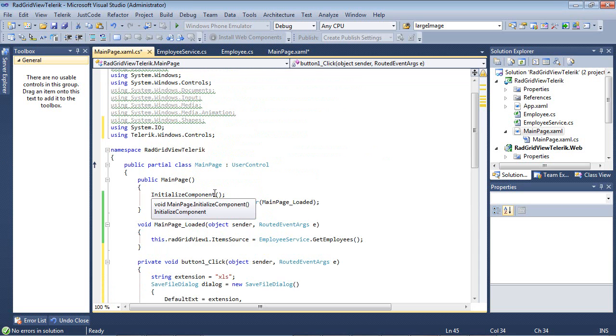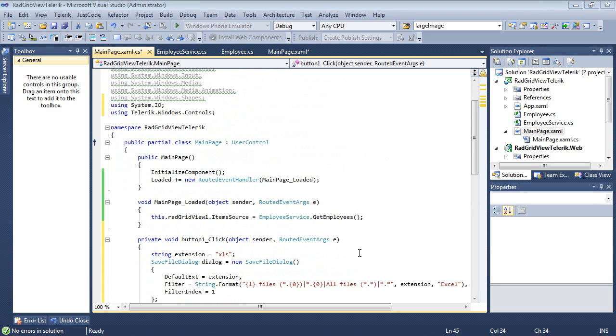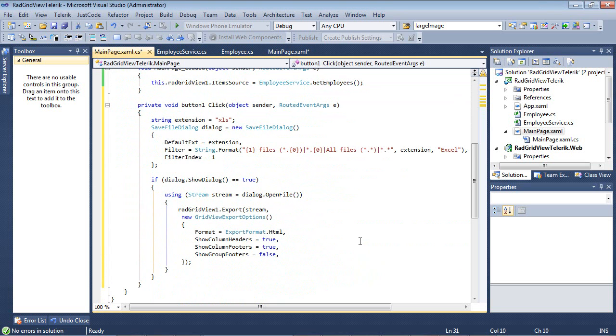We can see that was using Telerik.Windows.Controls. If we scroll back down, we can see that first we see the format. The format is the possible formats that are defined in the ExportFormat enumeration. In this sample, I have HTML. I'm going to change that to XML. Next up, we have ShowColumnHeaders. This determines whether to export the column headers or not. Then we have ShowColumnFooters, which determines whether to export the column footers. And then we have ShowGroupFooters, which also determines whether to export the group footers.